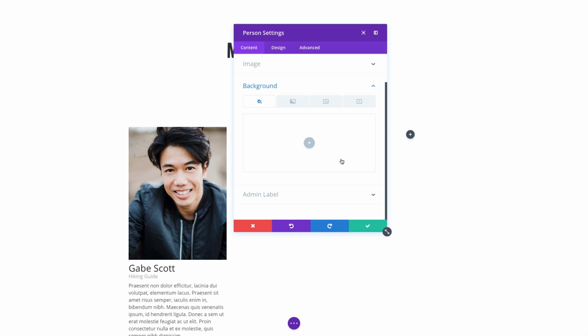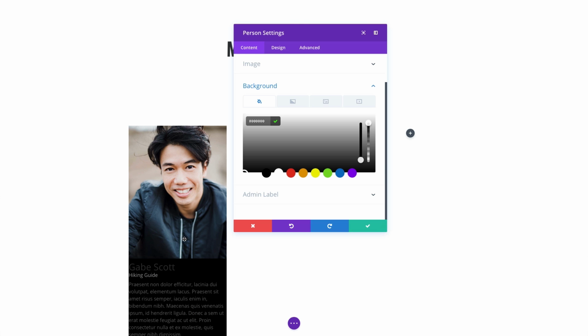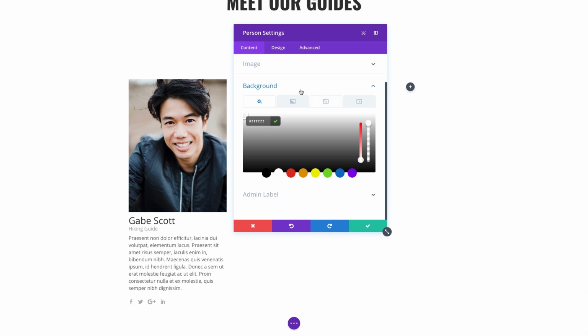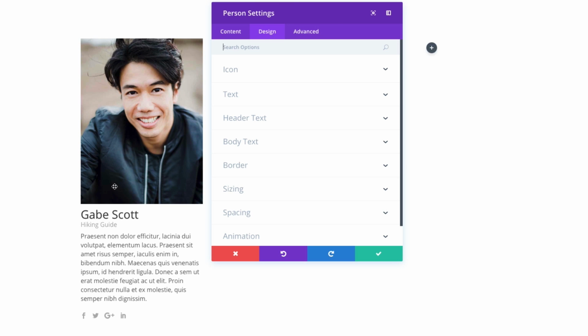You could also add a background to your whole module here. For example, just to give you an idea, if I wanted a dark layout, I would add a black background and maybe change the color of the text there. But I'm going to keep it white for now. Let's go to the Design tab, and you'll see the list of options that would style this person module here.